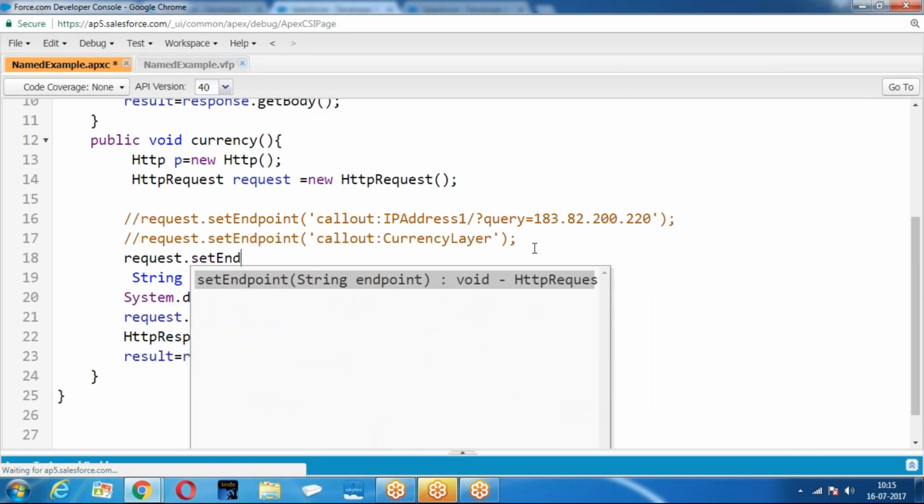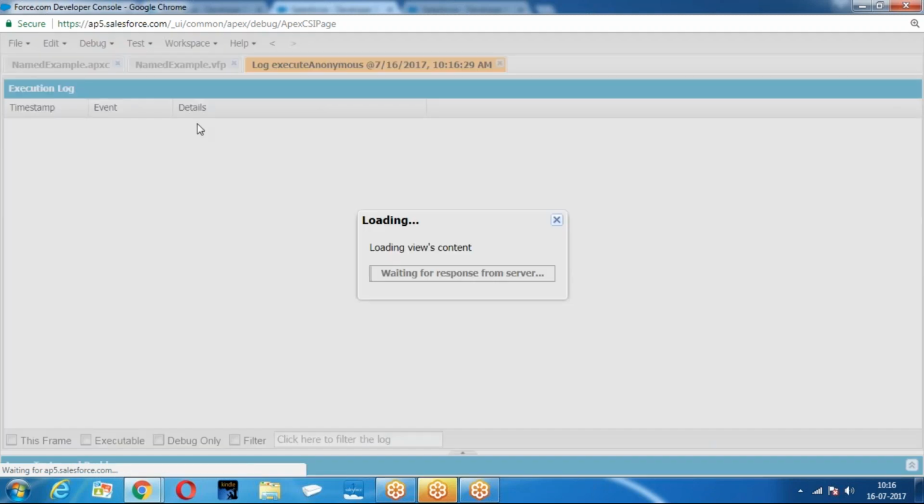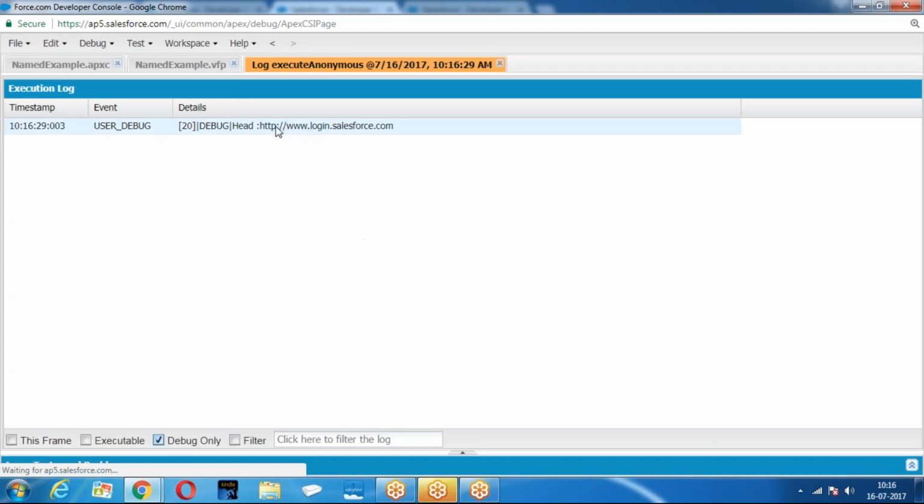request dot set endpoint. I gave only one. I told it to set the endpoint. So let us go back and see. What are we getting here? That means your credentials are hidden in this case, not hidden. But when you take a named credential, what is happening? Your credentials are hidden. Your username and password, what you are sending, are you able to see?